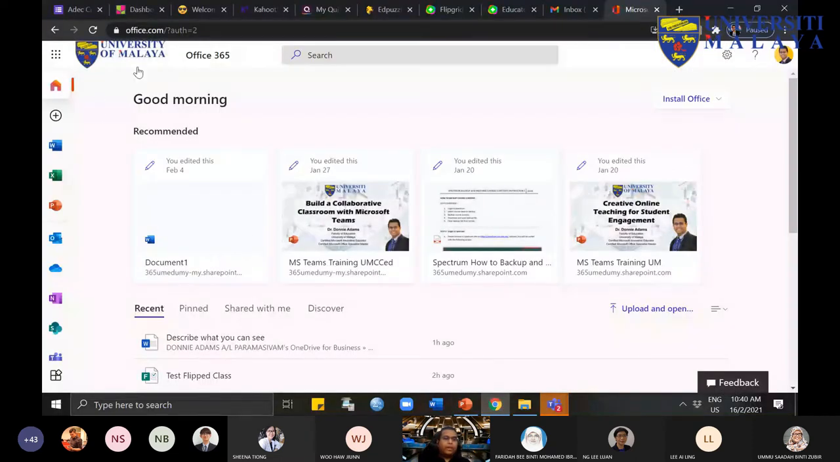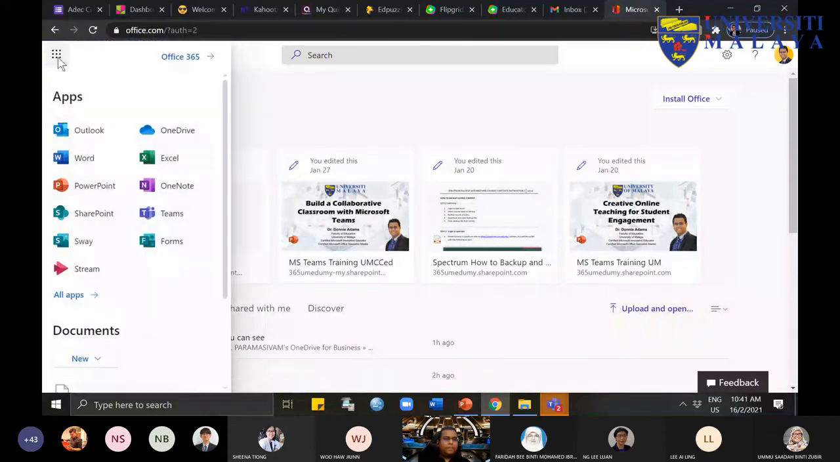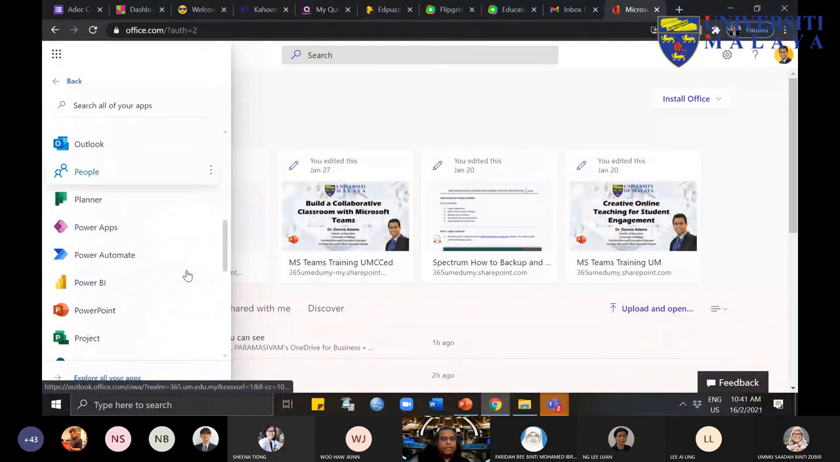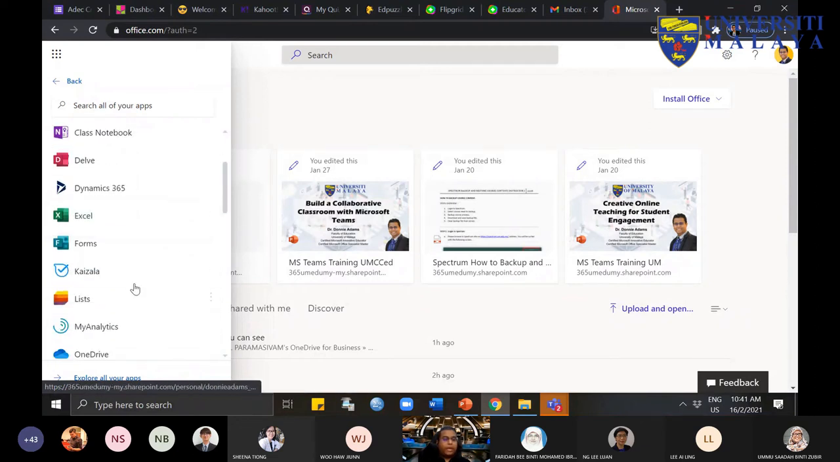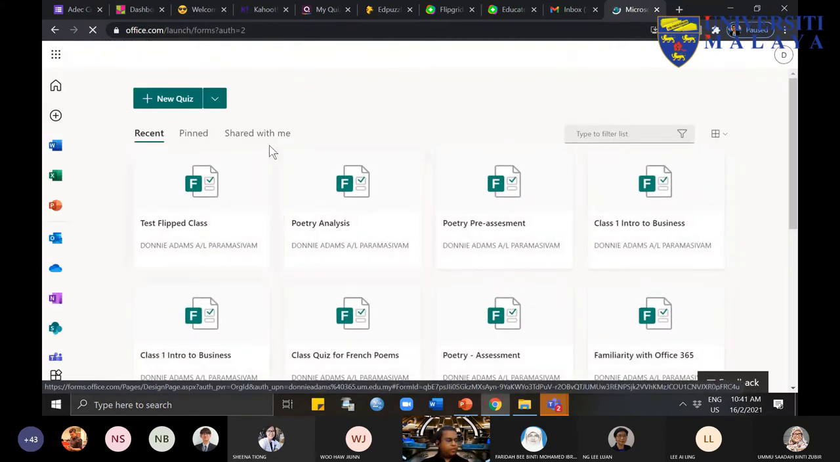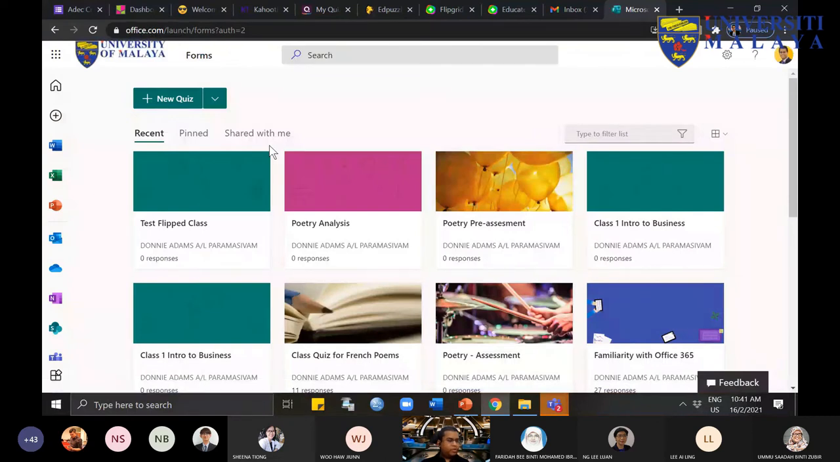All right, so how do we access Microsoft Forms? You click this, I don't know what you call it, I just call it a grid. You click this grid here, and these are the main apps in Office 365. If you want to see the rest of the apps, you click all apps. Here you will notice that all the applications of Office 365 are here. We are going to look for the application Forms, Microsoft Forms. If you click it, you will come to this part.